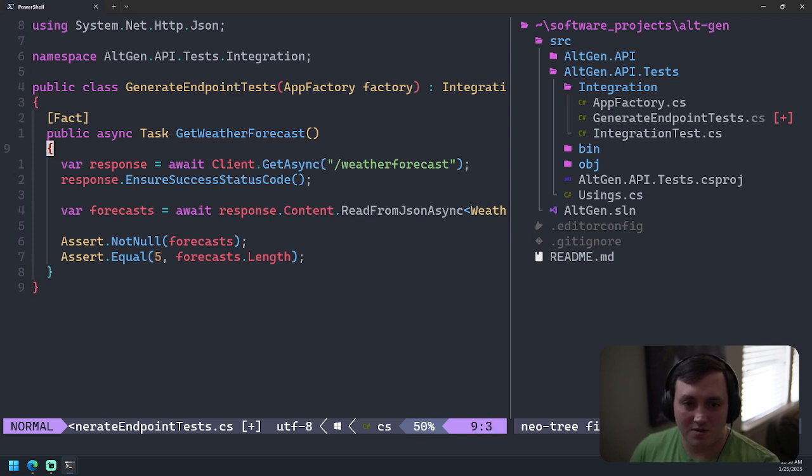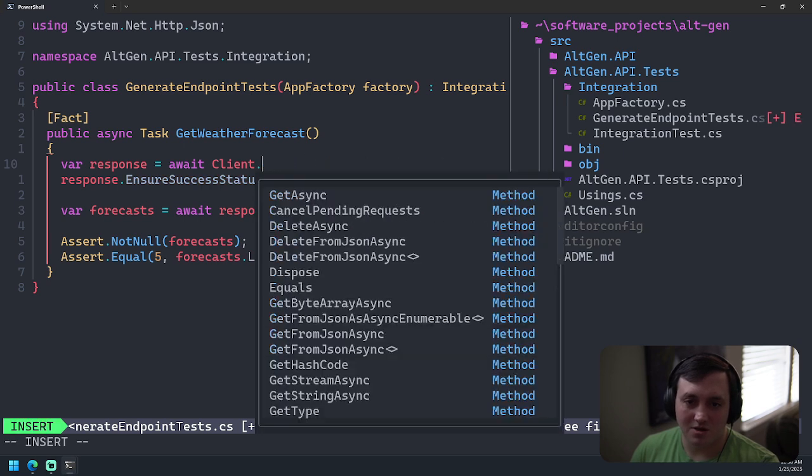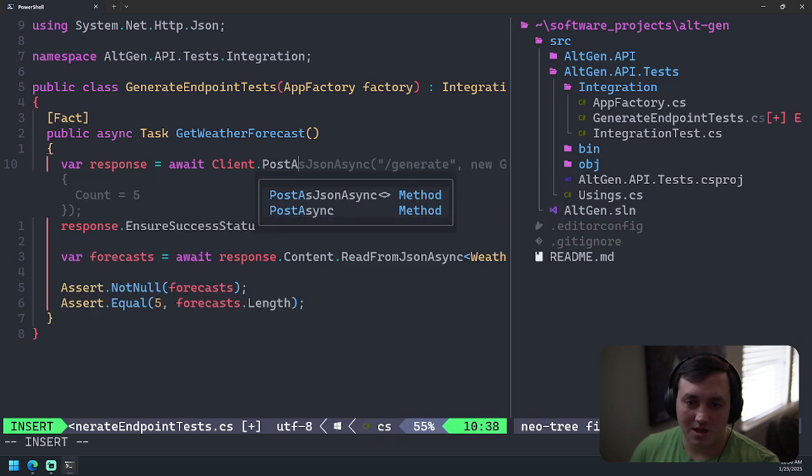So we should be able to do something like await client get async, but it shouldn't be get, right? It should be post. We should say post as JSON. Yeah, we can post it as JSON.